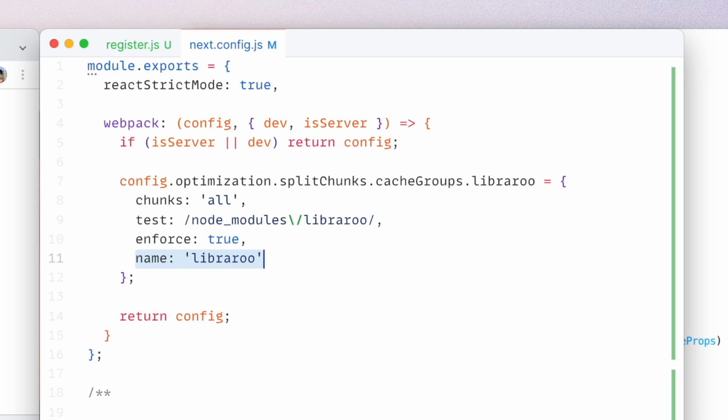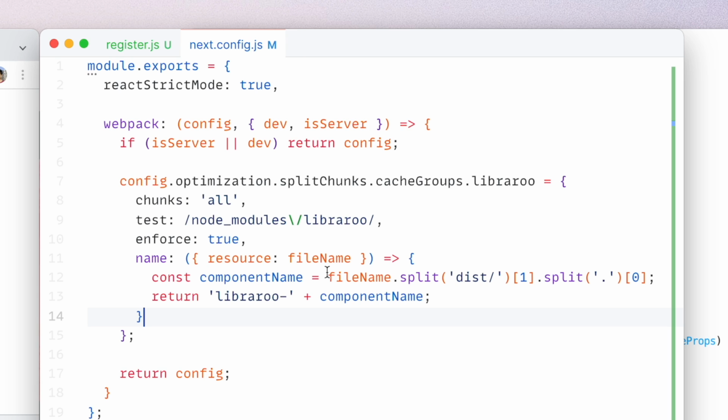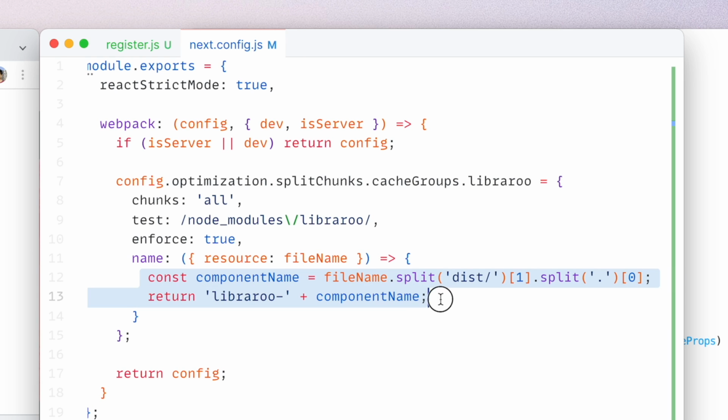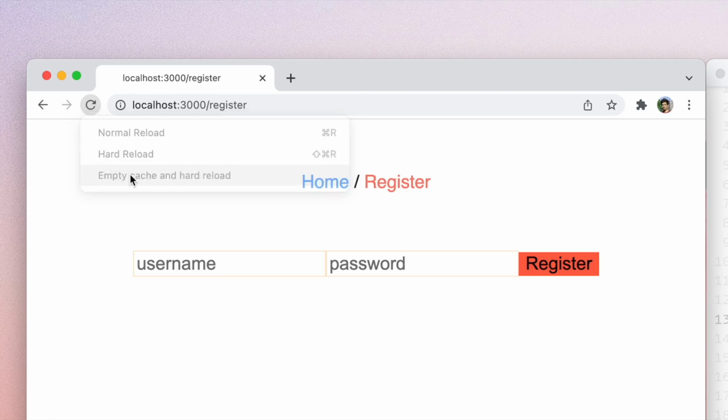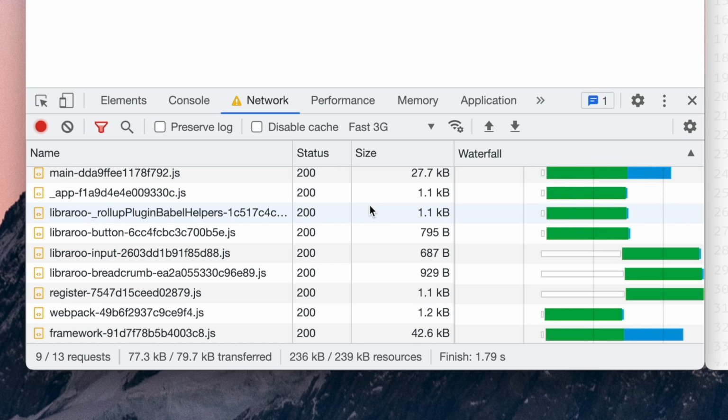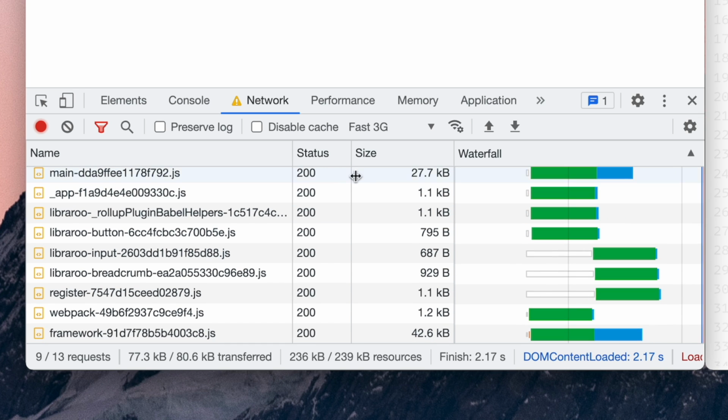So I can actually go deeper, where instead of merging all of them in one bundle, what would happen if I created a different bundle or a different file for each component? So we can absolutely do that. And I'm going to do that and run my production build again. And just to show you how that would look, I'm going to do a cache hard reload. So you see that the number of files has definitely increased.